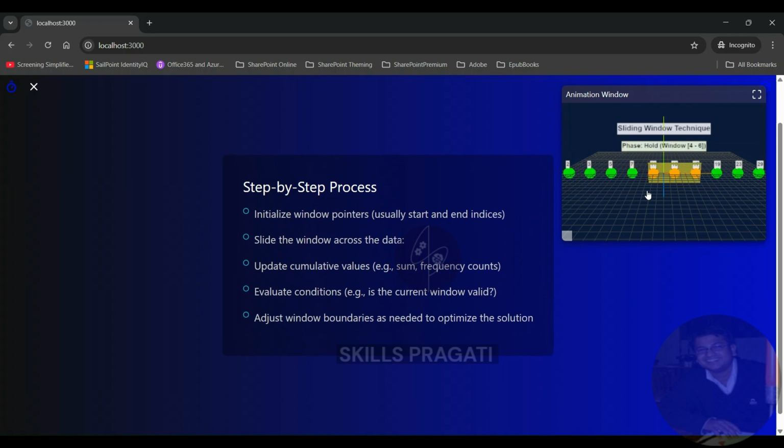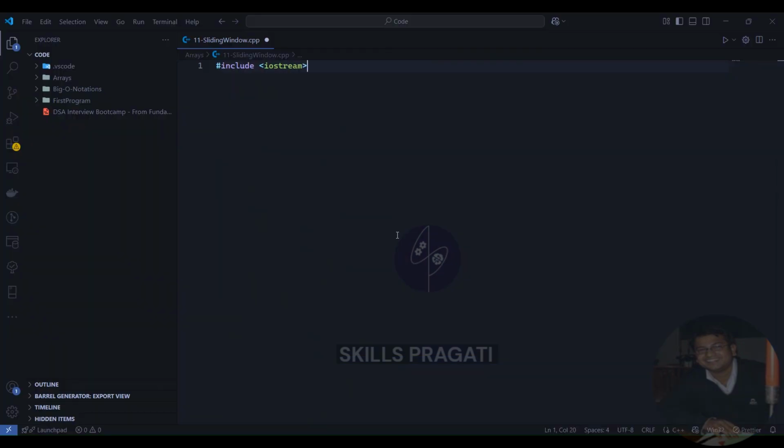To see this in action, let's go to Visual Studio Code and write code for the sliding window technique. I am in Visual Studio Code. I am first going to create two demonstration functions that implement the sliding window technique to solve problems on arrays efficiently, one using a fixed window size and the other using a dynamic window size.